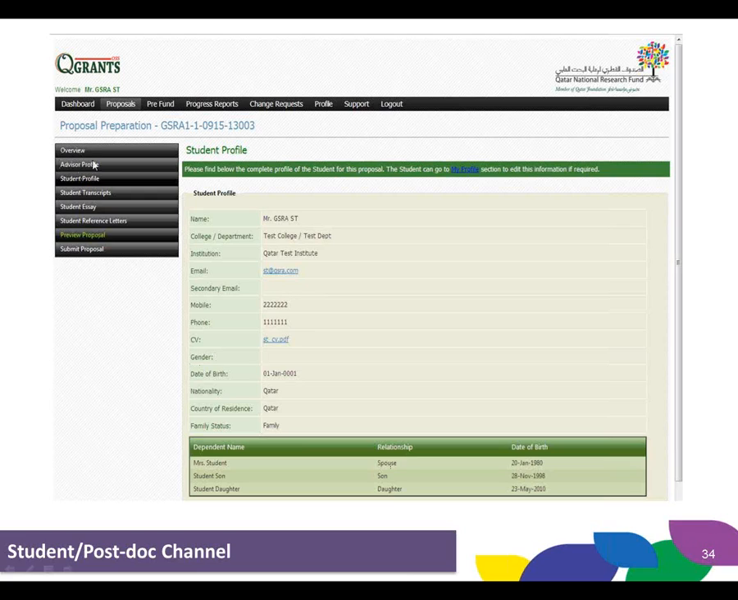The first two tabs here, I haven't put screenshots for them because they're basically an overview tab which allows them to see the details of the proposal given at the registration stage. They can also view the advisor profile by using this tab. Of course, they can't change or edit any of the information. It's only for mentioning the details of the advisor.